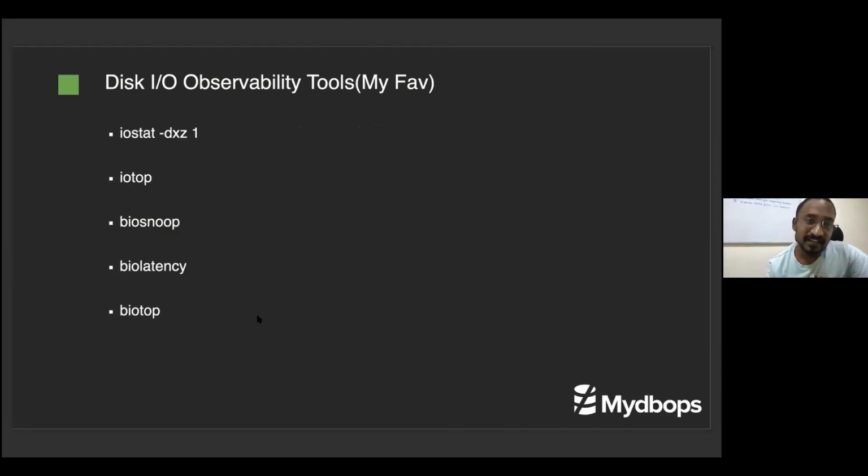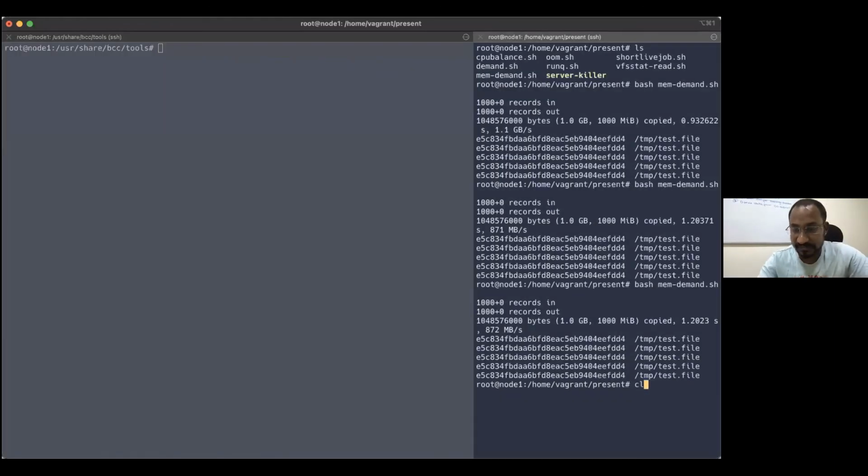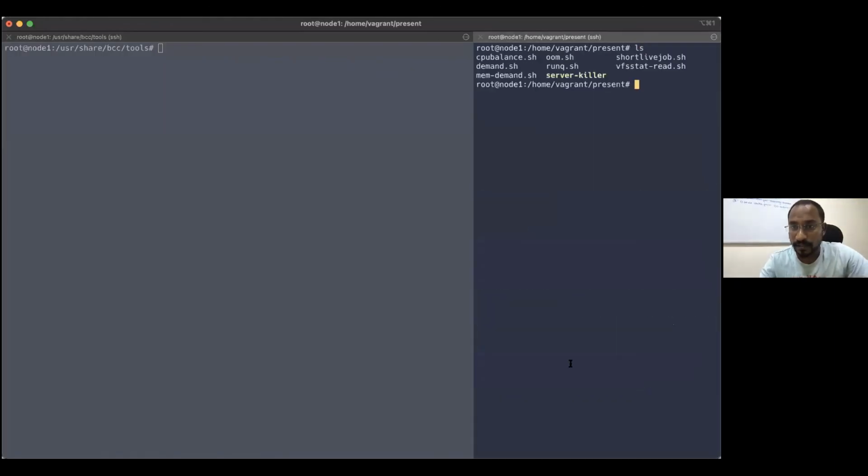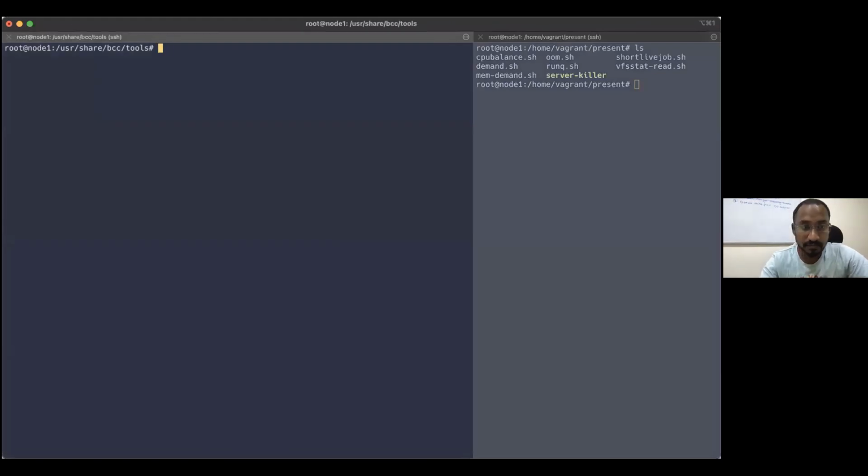So the final thing is disk IO observability. In disk IO observability, I'm going to start with, so guys, VFS, then the block layer. All the commands we are seeing here are in the block layer. So iostat, first we are going to start. Let's clear the screen. iostat -xzd 1.